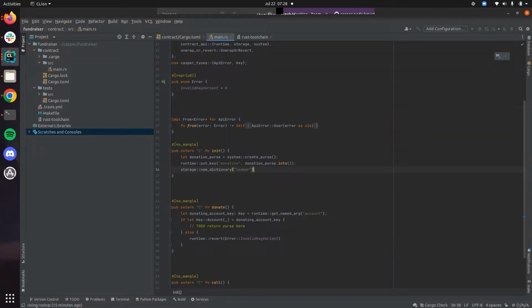Sure, like this. Okay. So now this init function is like the initializer for our contract. It will create a purse and persist the purse, so that the contract has permanent access to this purse. And we're also going to create a new dictionary titled the ledger, so that as part of donations to this contract, we can track how many donations were made by how many accounts.